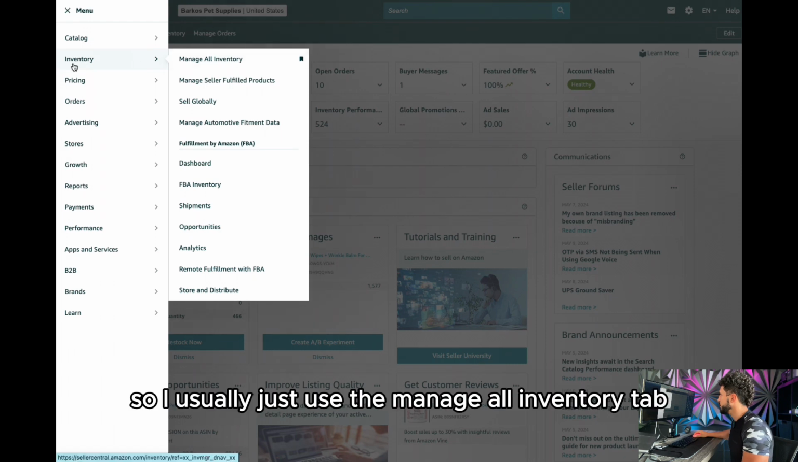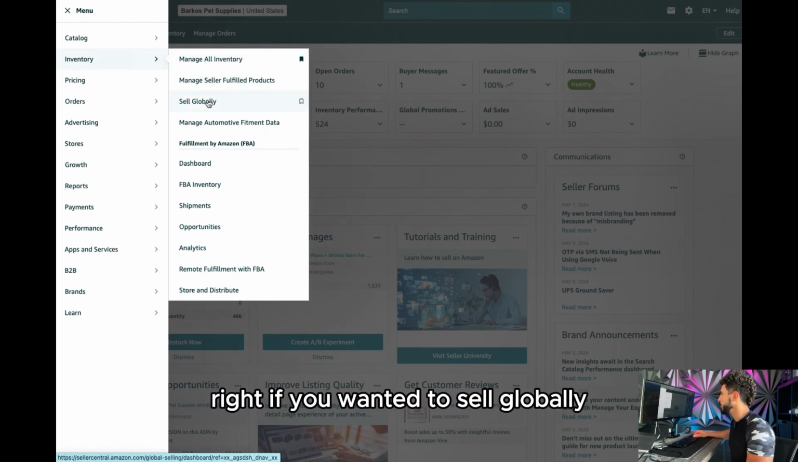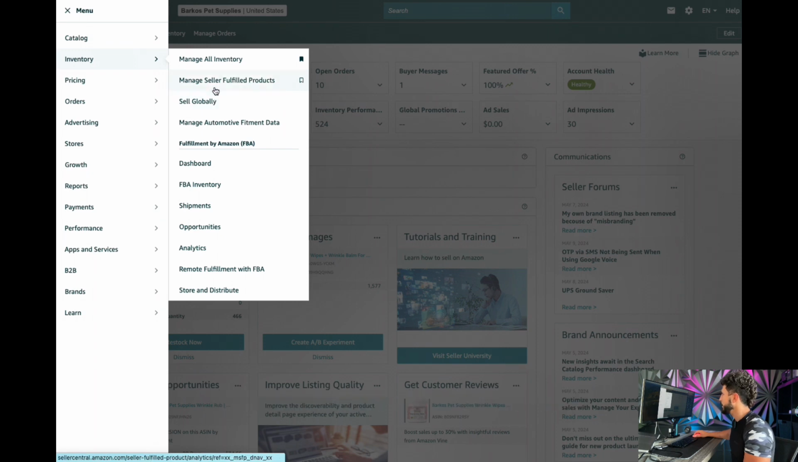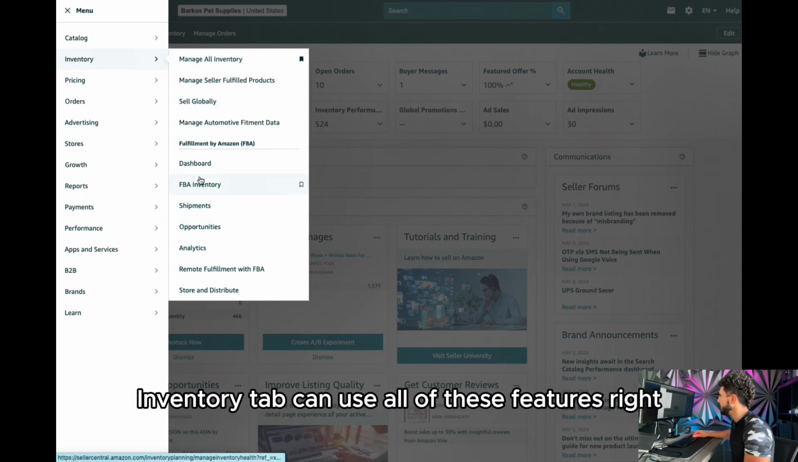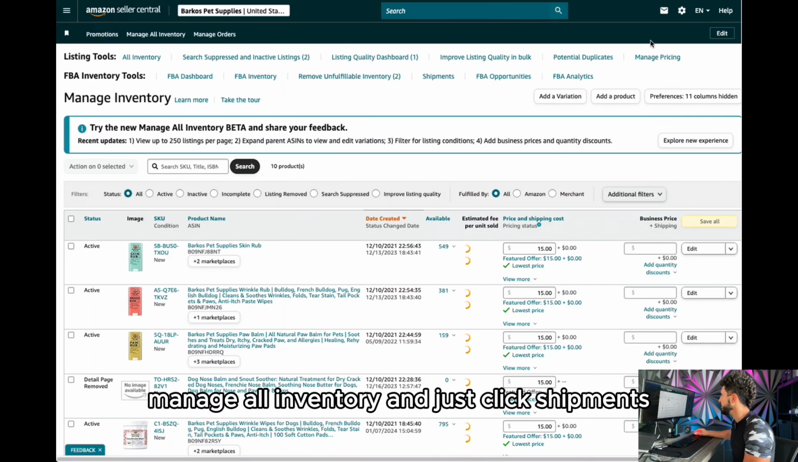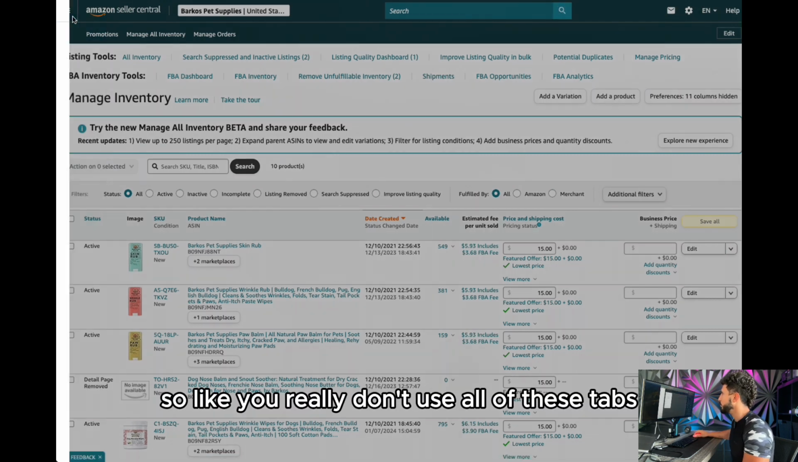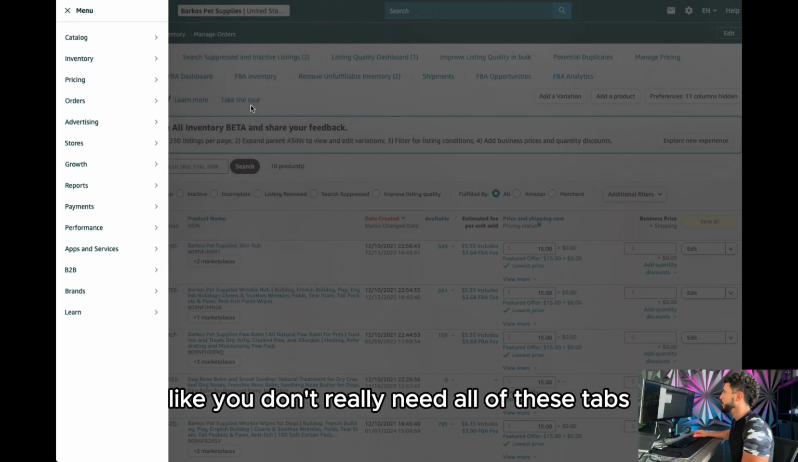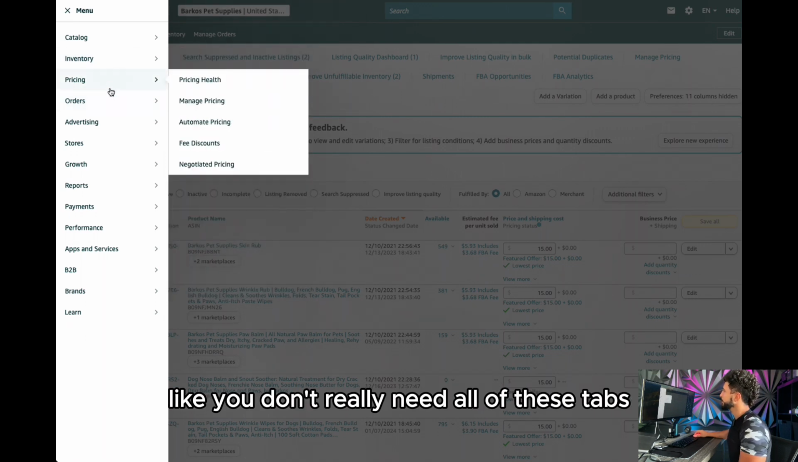So I usually just use the Manage All Inventory tab, right? If you want it to sell globally, you can click this tab here. But the Manage All Inventory tab can use all of these features, right? So like if you want to use shipments, I just go here, Manage All Inventory, and I just click shipments. So you really don't use all of these tabs. You don't really need all of these tabs.